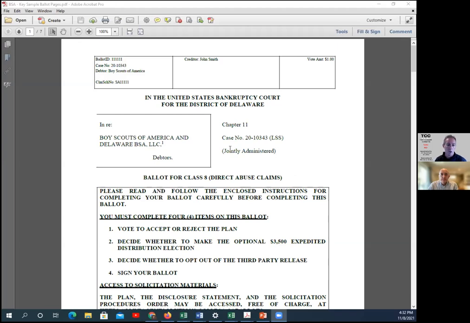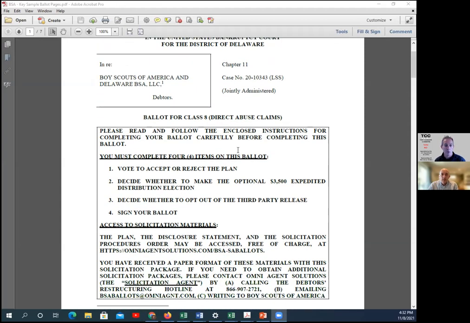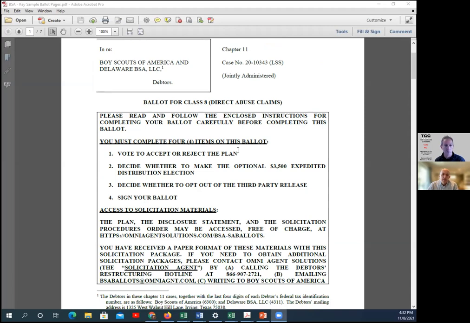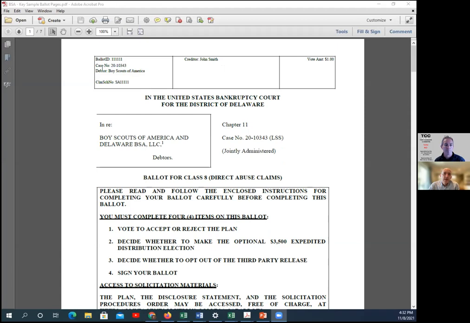There we go. Okay, John. So we're now looking at the very first page. That's right. And on that page, what are the important parts here that we just want people to understand? At the very top, can you scroll to the top? It has a ballot ID up there. And your claim number is at the bottom, and it'll also have your name in it.